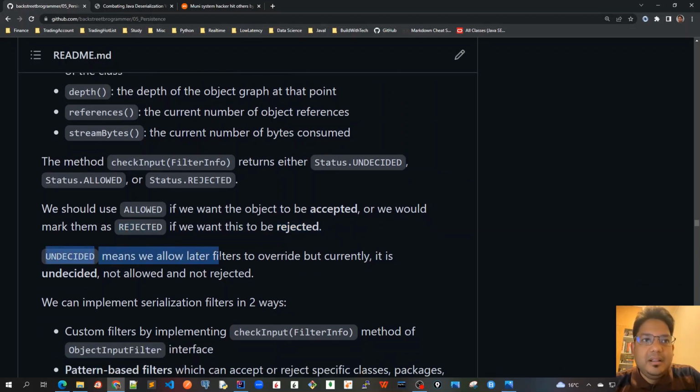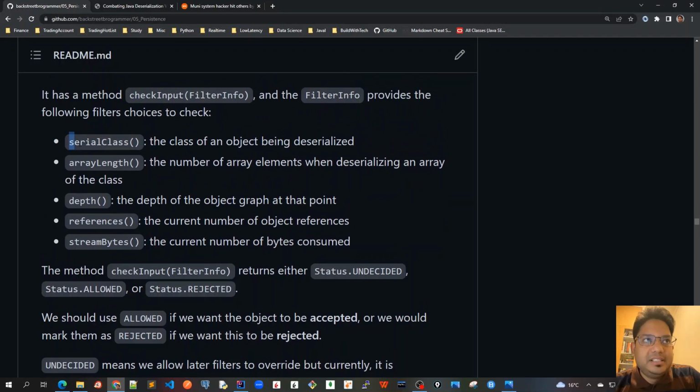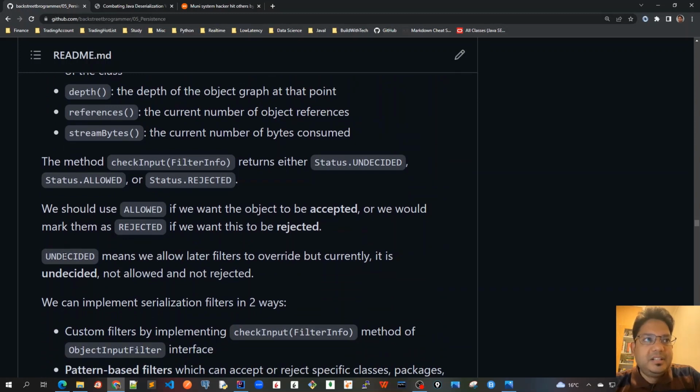UNDECIDED means that we allow later filters to override; currently it is neither allowed nor rejected. Suppose we are just checking the serialClass and we found that the class is good. Now we further want to check whether the number of bytes consumed is good enough. At this point, we can mark it as UNDECIDED because we are still doing other checks to confirm whether our deserialization process is good so far. This is the default behavior as well.